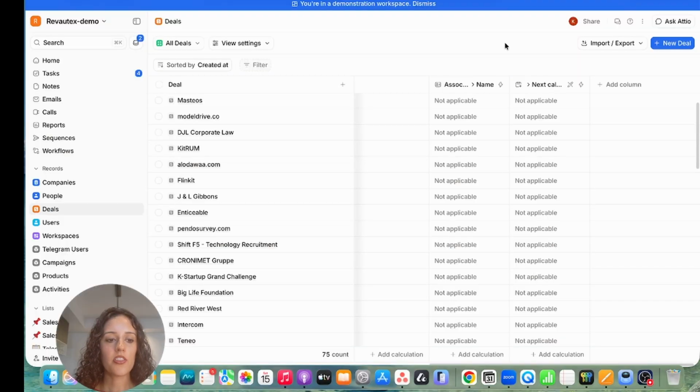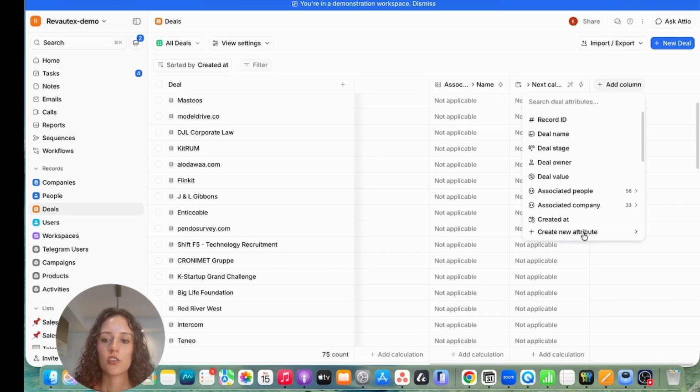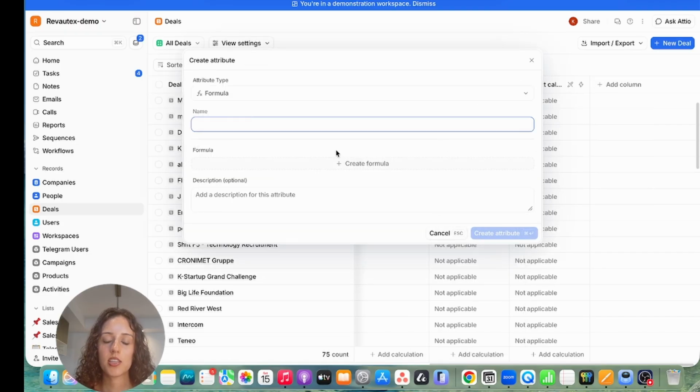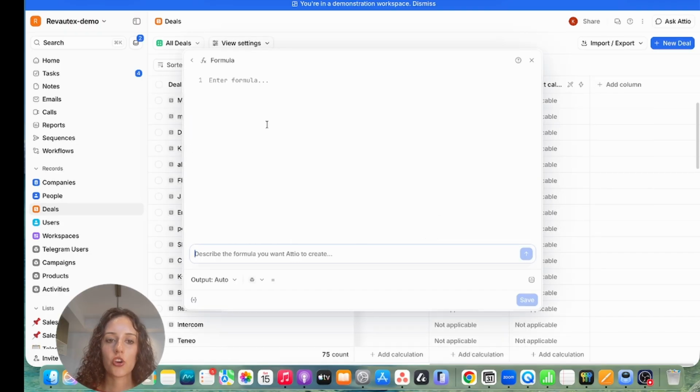So like any other attribute, you can create the formula attribute from this view or from the object settings view. And you can also create this formula attribute on any object. So if I go to create new attribute, I can see formula is now available. I can give this a name, and then I can select create formula.